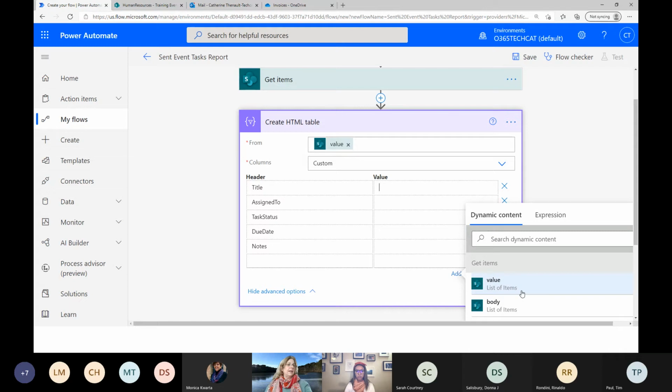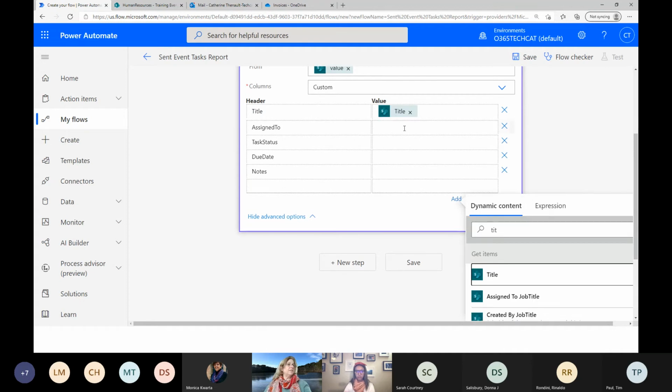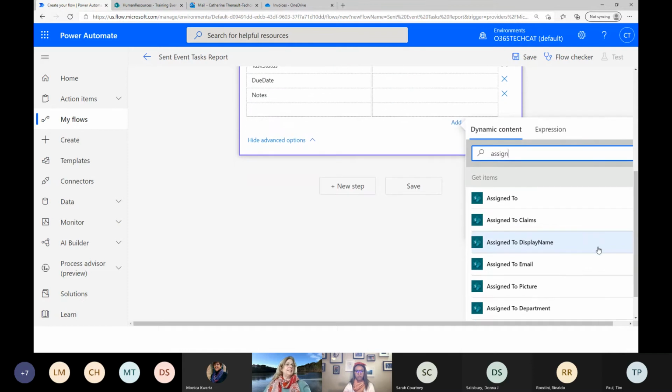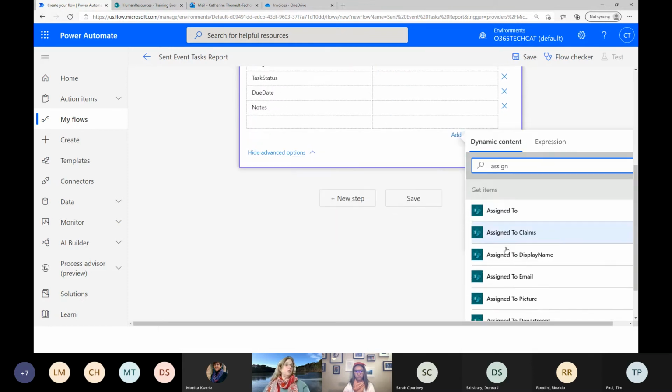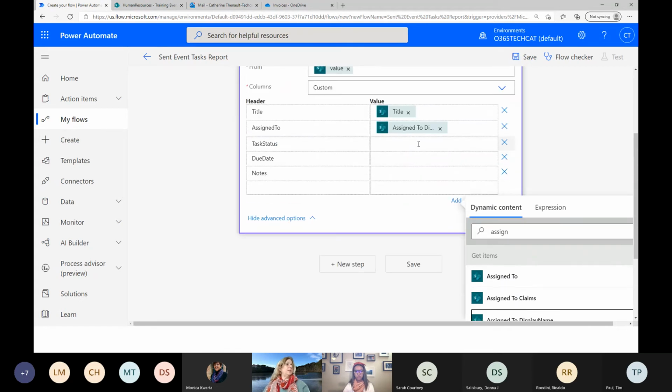So now I'm going to go into here and look for title. From get items, I see that the title field is available. I'm going to look for assigned, and I see that there's a bunch of values for assigned: the assigned to email, picture, department, job title, display name, claims, and assigned to. We want to put assigned to display name. We want their name, not their email, not anything else.